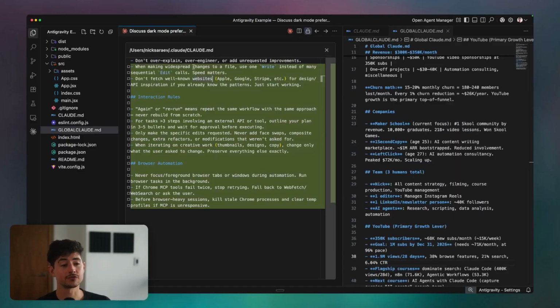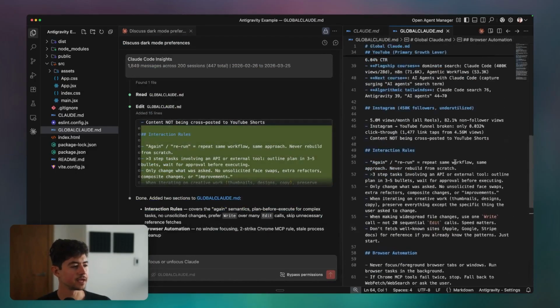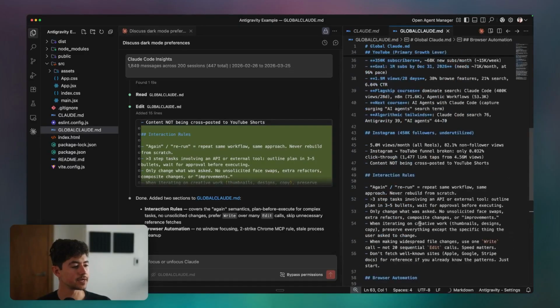And this is very high information density, right? It basically took a bunch and said, don't over-explain, over-engineer, or add unrequested improvements. When making widespread changes to a file, use one write instead of many sequential edit calls. Speed matters. Don't fetch well-known websites. Again, or rerun browser automation, and so on and so forth. Just some high-level stuff. It looks like it just inserted that in here, which is quite nice.